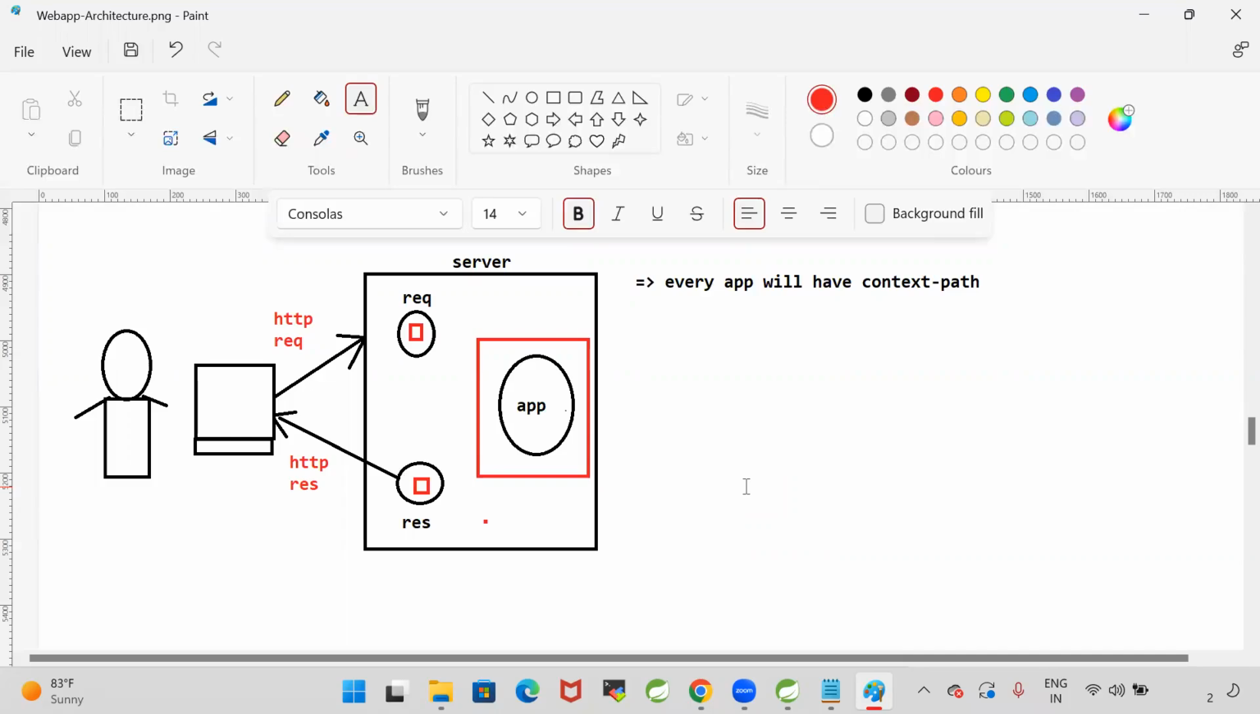It is opening the HTTP request and storing it into the request object. After storing the information into the request object, what will the server do? Then it will read the request data. What is the URL? What is the context path? What is the URL pattern? What data came in the body? The server will understand the request given by the client.